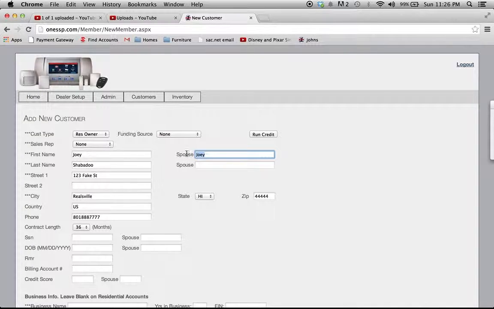So in here, this is where I can put in the spouse's information. So if his spouse's name is Joy Shabadoo or something, I don't know. This is just a fake customer. Of course, the things that are also required, I need to put in who the sales rep is, so I'll just use this one right here.